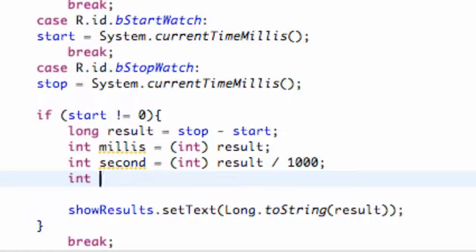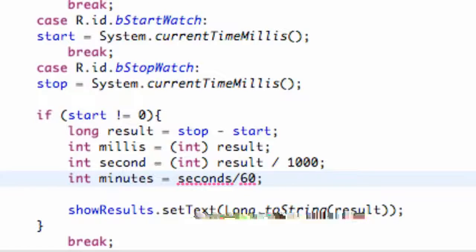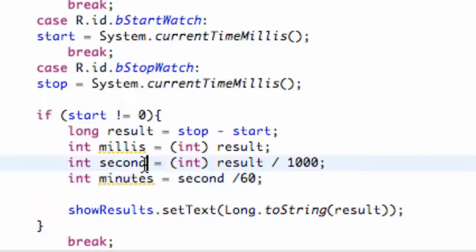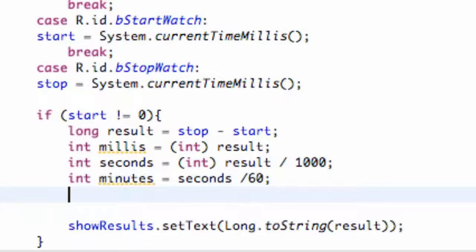And then we're also going to set up an int for minutes. And we're going to set this equal to, and then we're going to say our seconds. Actually, we don't have to use the int for this one. We're just going to say our seconds divided by 60. Makes sense, right? Oops, our seconds divided by 60. Let's make it seconds. There we go. Alright, so now we have everything set up for the most part.